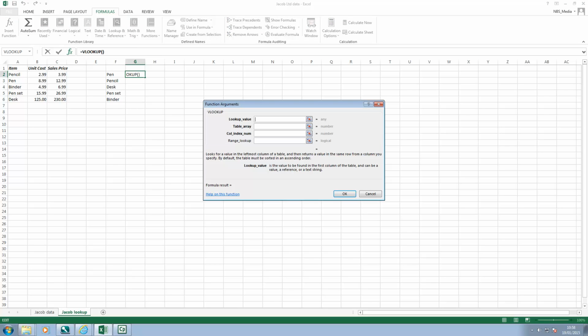Now this sets it out in this table, which is actually quite nice, and it gives you a little description of what VLOOKUP does. It looks for a value in the leftmost column of a table and then returns a value in the same row from a column you specify. Okay, so that's what VLOOKUP does. It looks for your item, your value, in the leftmost column of a table, this is our table, and returns what we want it to return associated with that item.